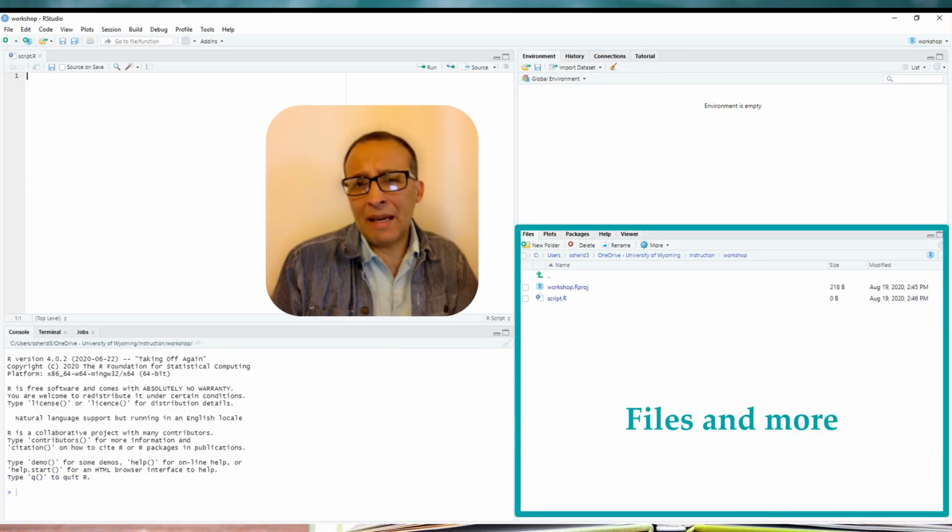Now, this pane here is the Files pane. The Files pane shows all the files in your current working directory. You can use it to navigate through your project files and open scripts, data files, and more. This pane also allows you to manage your files, create new folders, delete files, and rename them.